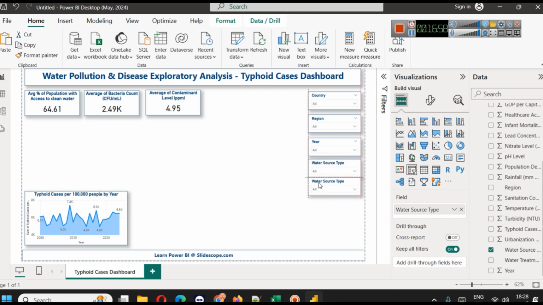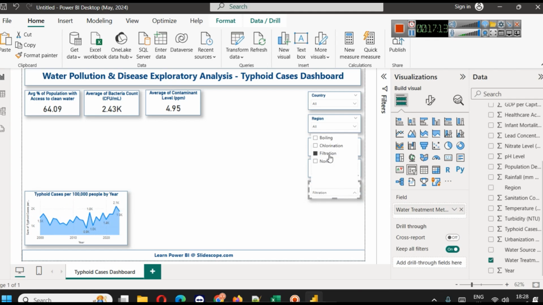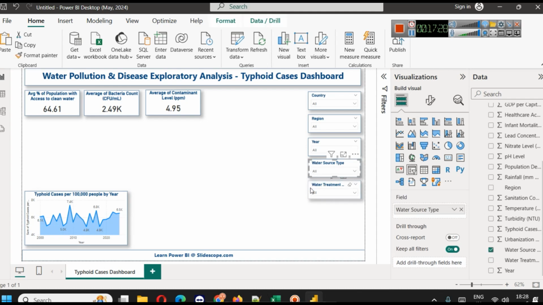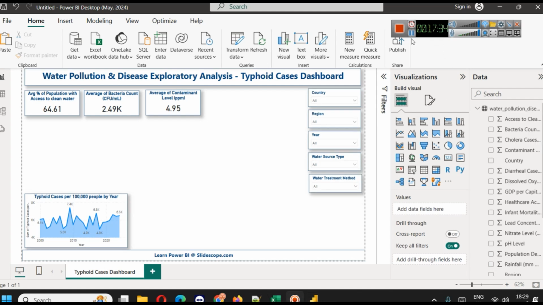So you can see with that water treatment method if the average contaminant level is going up, or the average bacterial count is going up or down. So we will put the water treatment method here, like in case of filtration, boiling, chlorination, right? So you can see these values, and you can see typhoid cases based on these types of treatment method, whether they are going up or down. So now we have these different filters here, and next is diarrheal cases, which we will do in the next dashboard.